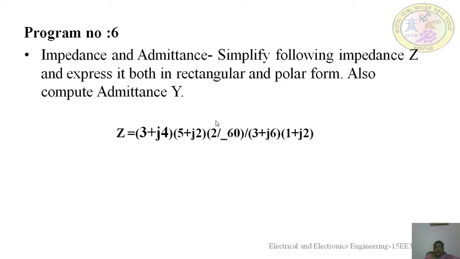So before writing the program in MATLAB, we'll first theoretically calculate the impedance value and the admittance value and express both in the polar form as well as in the rectangular form. If you see this equation, the impedances are multiplied and divided. So division and multiplication are there. To do the calculations in the polar form is very easy, rather than calculating it in the rectangular form.